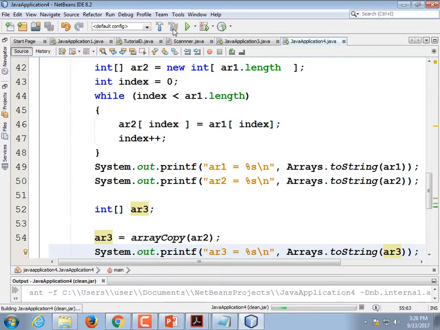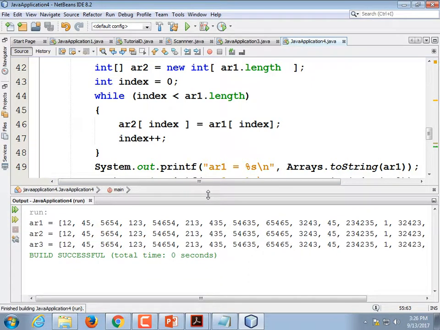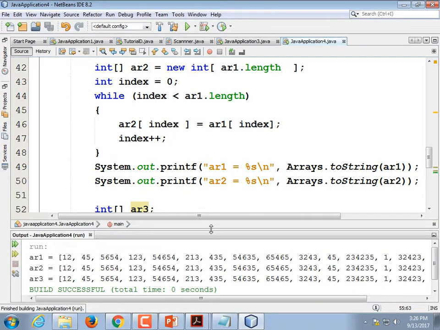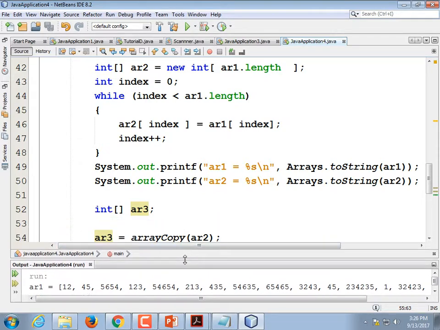And let's see if it works. Hammer icon to build it, green arrow to run it. Yeah, so we have 3 arrays. And we could prove that they're different by changing the values in one of the arrays and printing out the other 2, but they are different. If you feel like making that change, trying it out, that's fine.